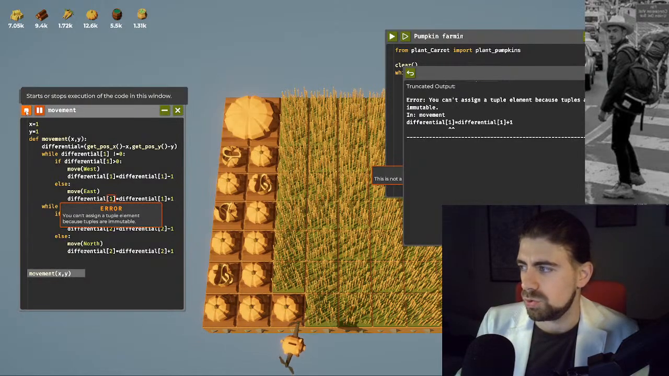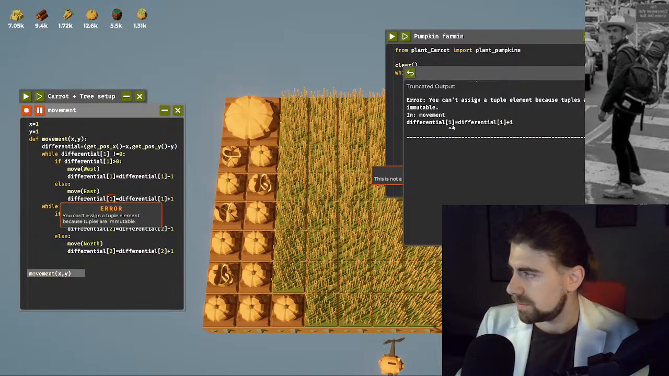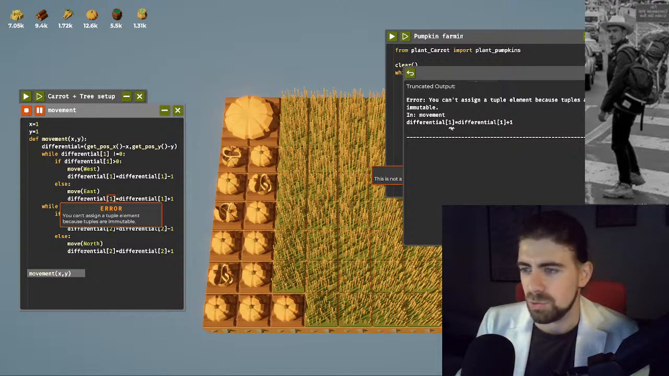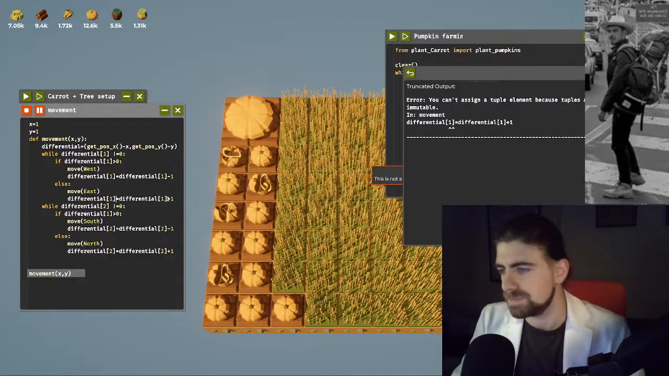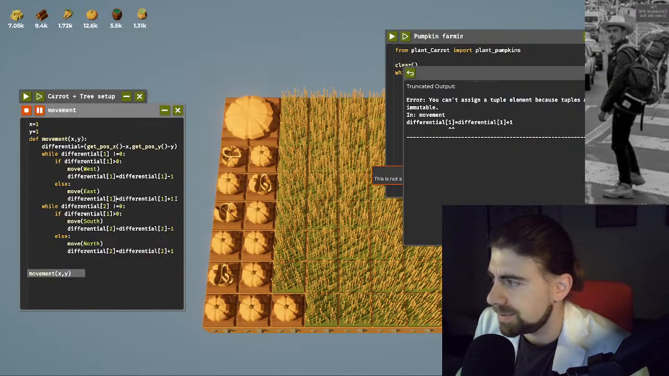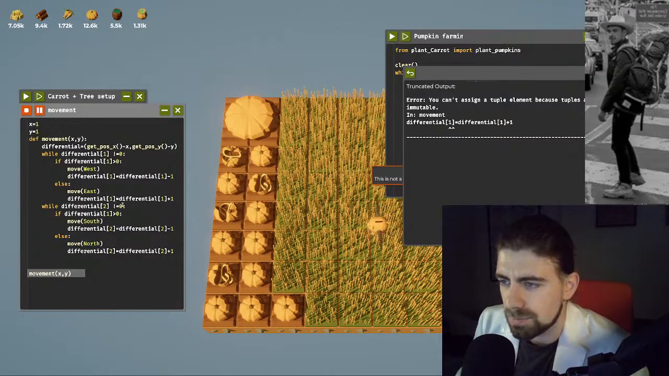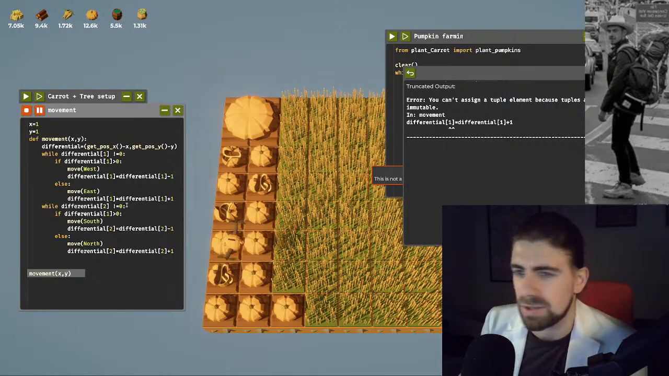Vamos! Differential 1. Differential 1. You don't like it. In movement, okay. Else move east. So you're supposed to move east, apparently. Differential 1, +1. You can't do that? All right, we can do differential. You can't directly do that.